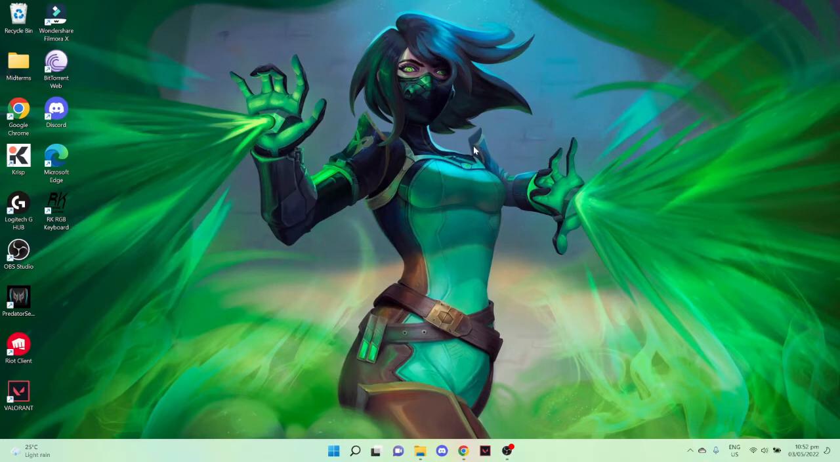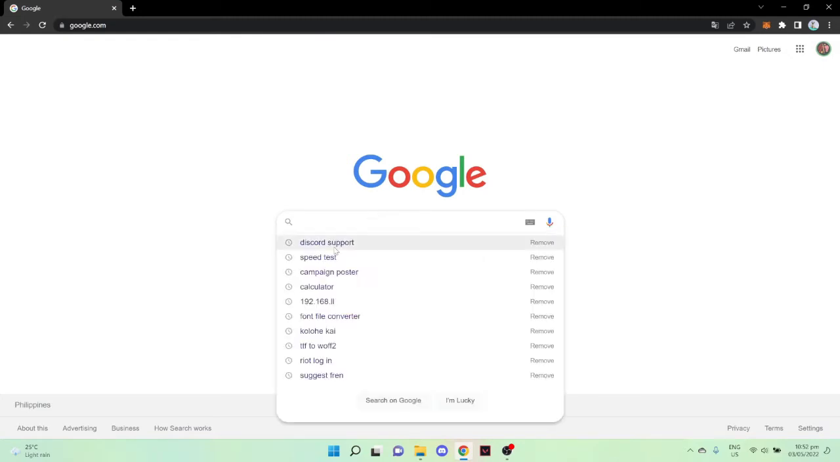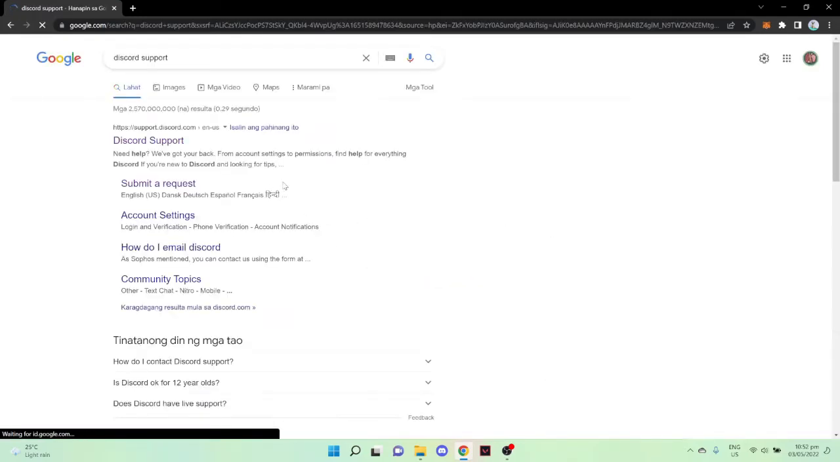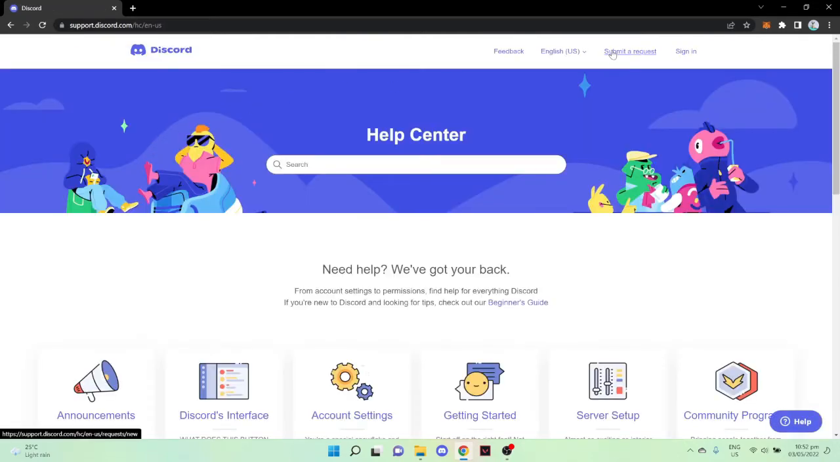Since we're not going to use the Discord app, what we're going to do is to open our web browser, such as the Chrome web browser. And then right here, what you're going to do is to simply search for Discord support. So search for Discord support and click on the very first link right here. So click on it and then click on submit a request found on the upper right, which is this one.